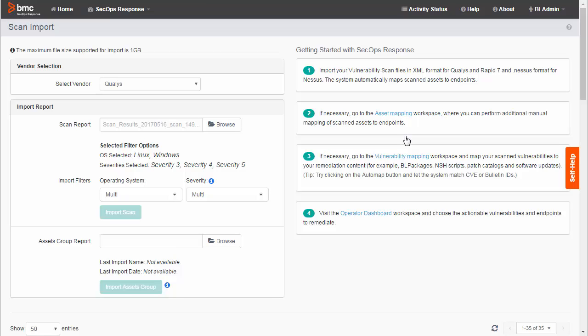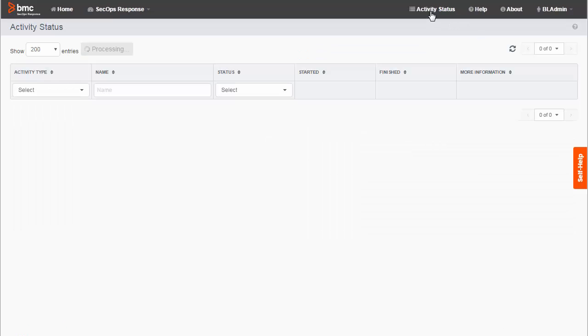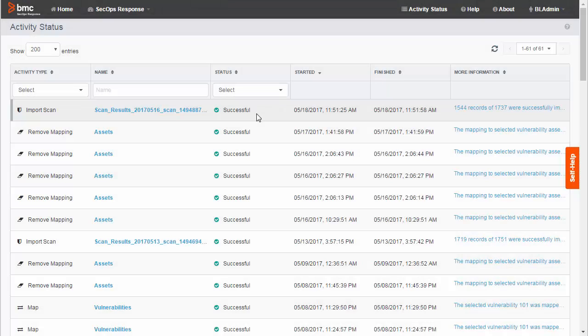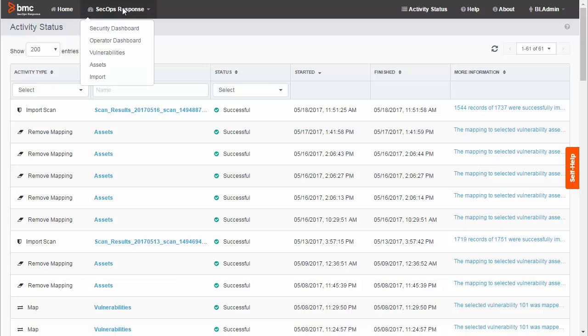To check the status of the import, click Activity Status. This window shows the status of long-running activities such as scan imports. If the import is still running, its status says In progress. After a couple of minutes, the file import completed successfully. Now we can look at the assets that were mapped. Select SecOps Response, Assets.